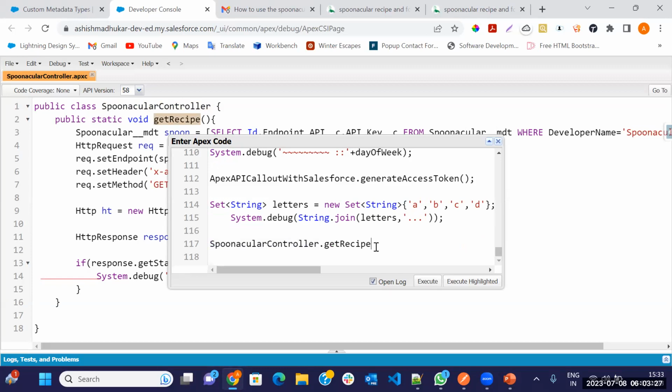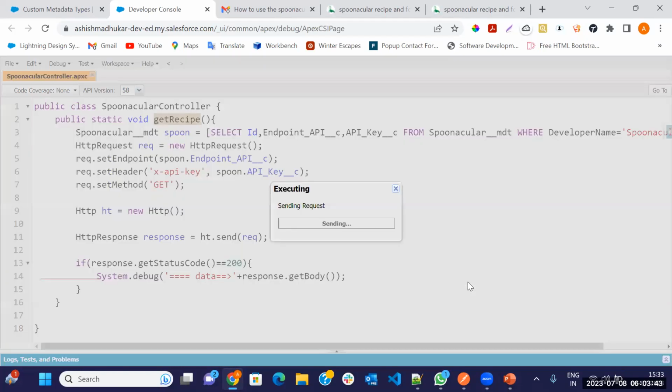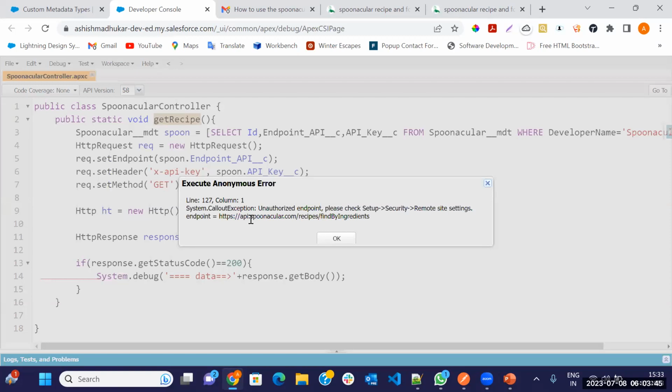In this window there are many things. When I select something, I will click Execute Highlighted, so only what I have highlighted will be executed. So what is this error?